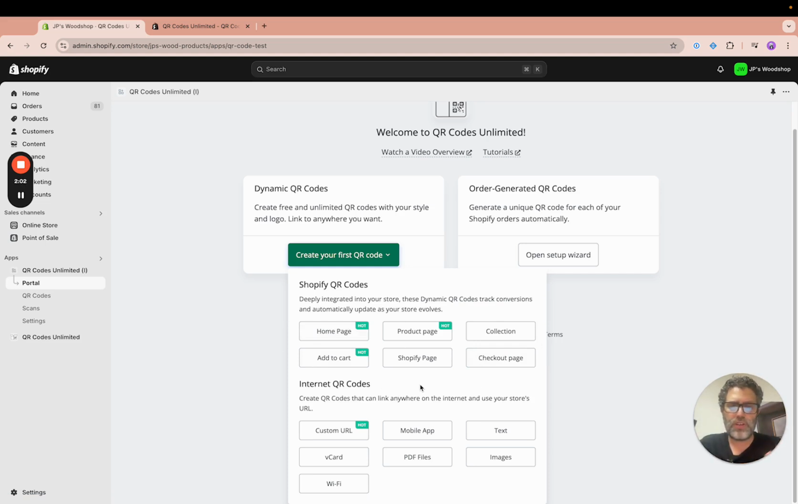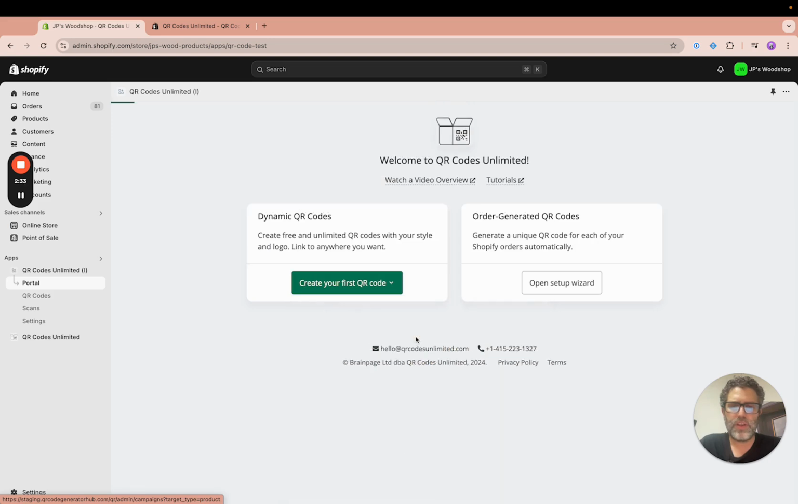Now you can also create QR codes for other internet things. You can send it to any URL you want, maybe a social media, your Instagram or your Facebook or YouTube or something like that. You can have it go just text when they scan it, an image, a PDF file. We see a lot of these if you need people to be able to scan a QR code and get information about your product, like a data sheet, for example. VR code, connect to Wi-Fi. There's all kinds of options here. That's where we're going to start. We'll start just with product page. That's a simple one. So we'll hit product page there.